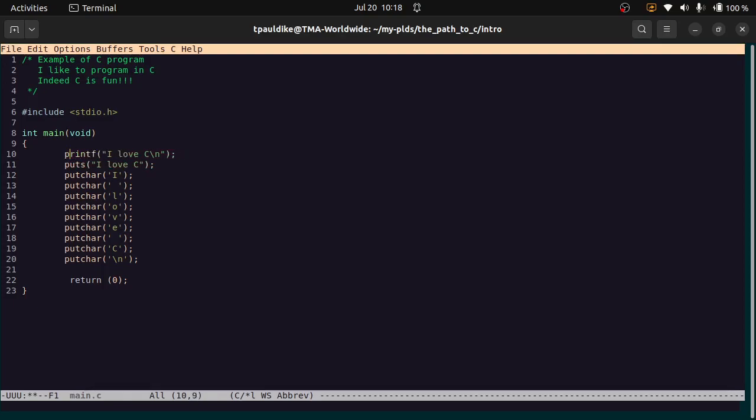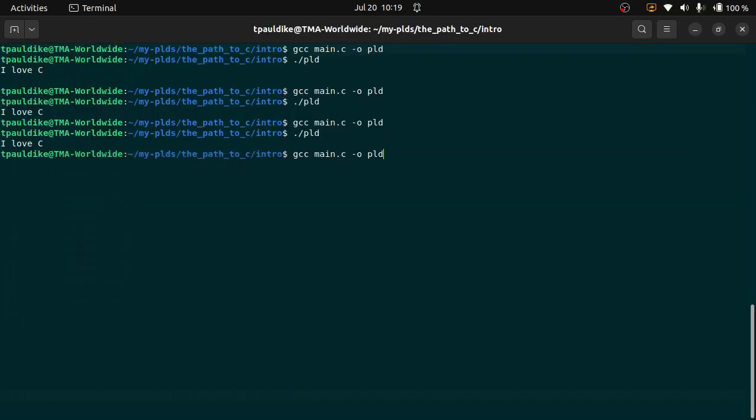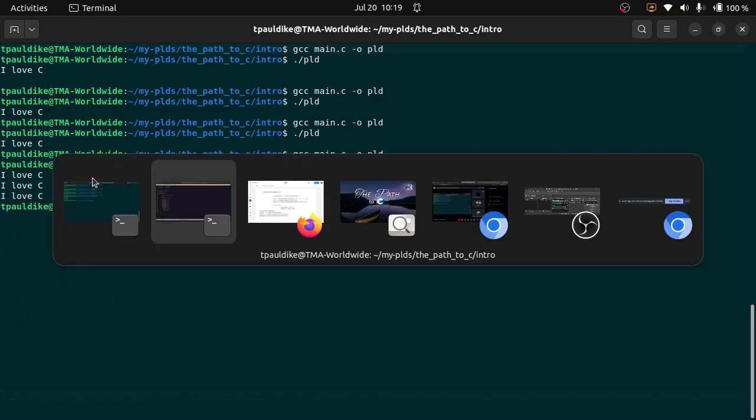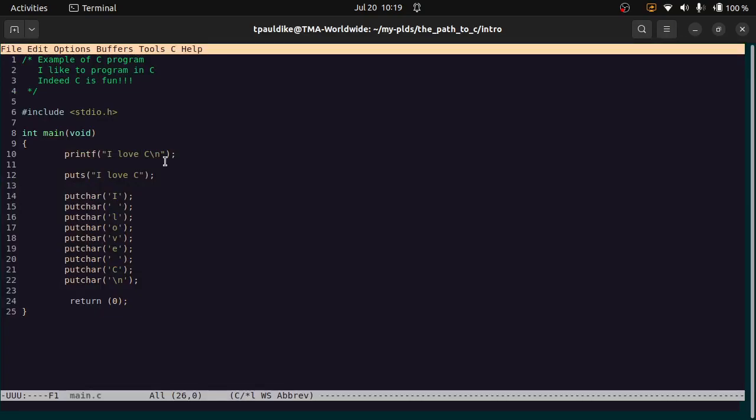Let me put spaces in between them. That one is for us, not for the compiler. The compiler knows which is which. Okay, so it's saved now. I've compiled it again. Let's run this. I love C, I love C, I love C. The three are printing, but see, I have to add and format it the way I wanted. It wouldn't add anything. I formatted it the way I wanted.